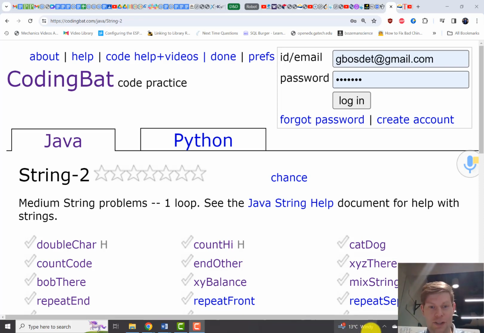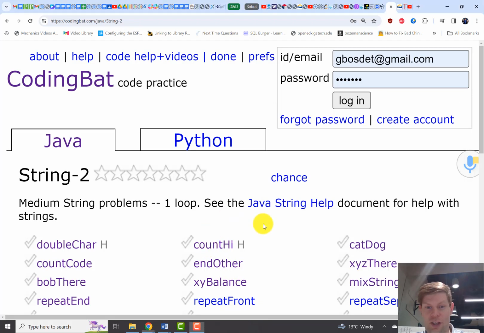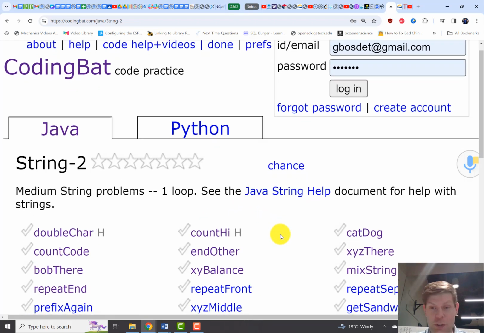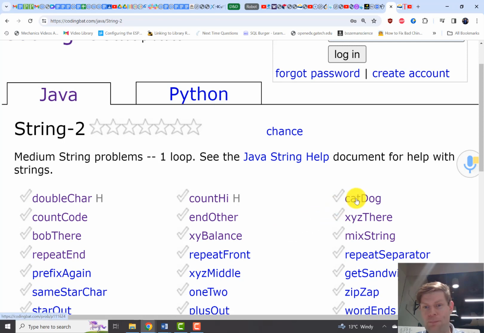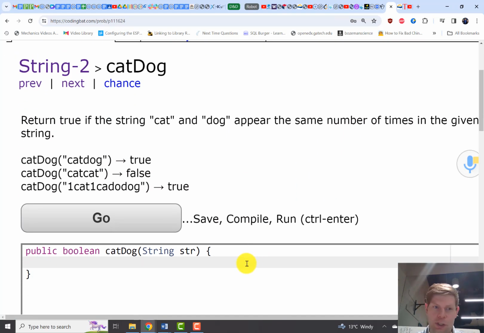Hello, hopefully this is helpful, but I'm going to try and go through as many questions as I can on string 2 in about half an hour. So here we go. First I'm going to do cat dog, a pretty typical counting style problem.